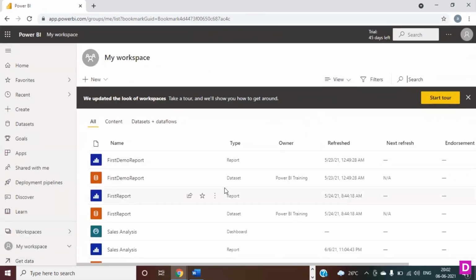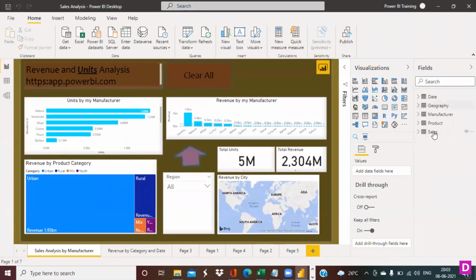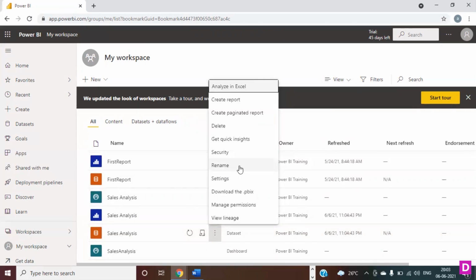So let's do it in a practical way. If you remember, we have already imported the sales analysis report, and this is the data set for our report. This is the PBIX file, and this is our data set, which we have published onto the cloud, the sales analysis database. As soon as you click on this three dot ellipsis button, you will find this option of get quick insights. Let's click on that, and you will understand in a more practical way.